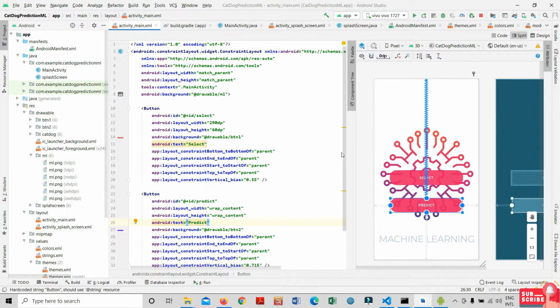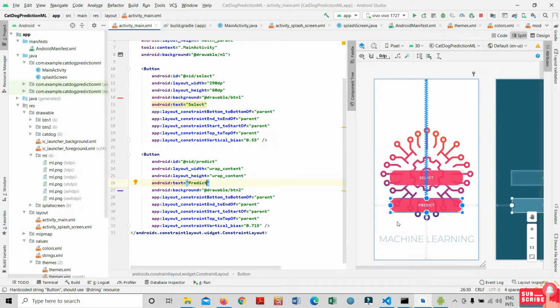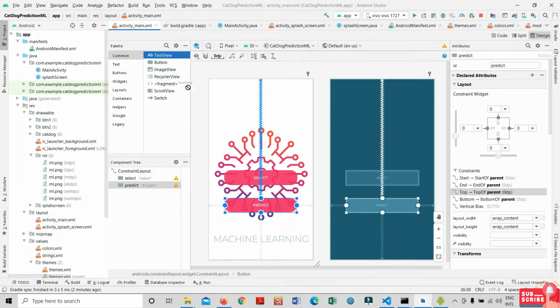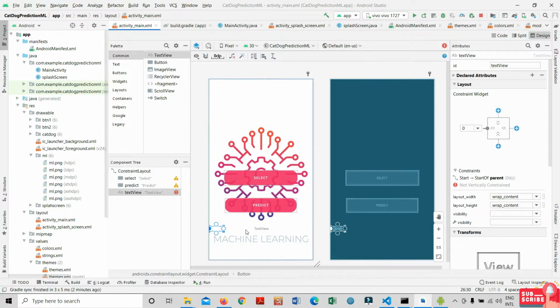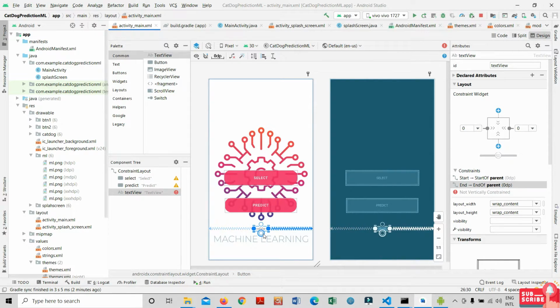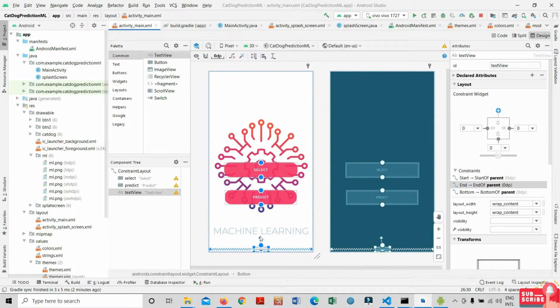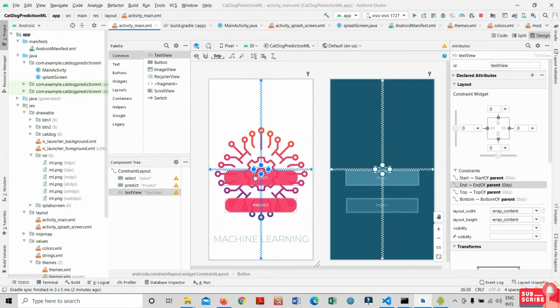Okay, so done. Also we need to put here a text view, because we are going to show the output here. I'm going to go to the design mode and use a text view. Okay, this one.